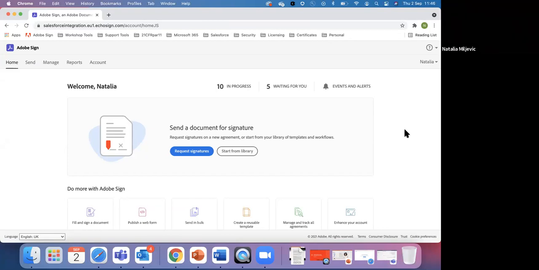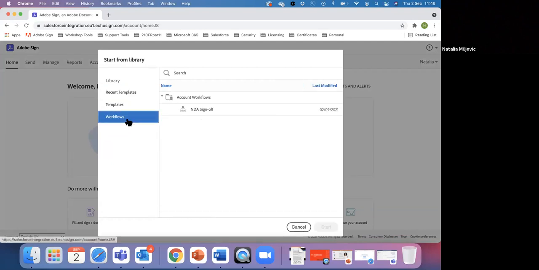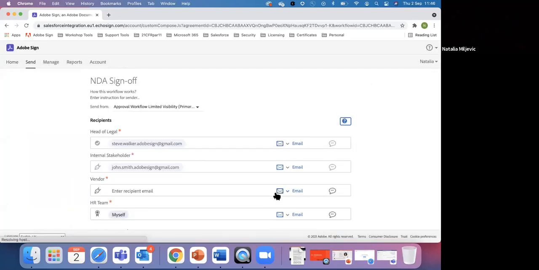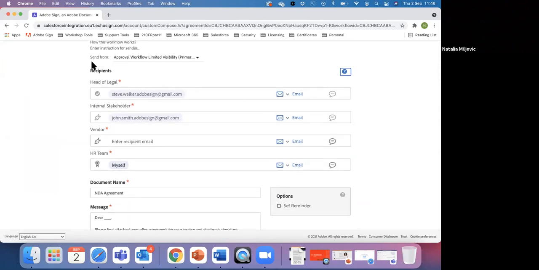Excellent. So let's start from our homepage here, and I can start my send transaction from my library. So this is where I've stored my workflows here. And I'm going to select this NDA sign-off example here. I'm going to click on start. So once I open this up, you can see automatically that the first two recipients have been predefined for me, and I can't adjust these or delete them. So I sort of have a controlled experience here.